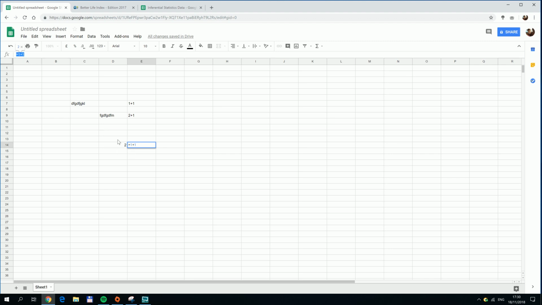So actually the content of this cell is not 2, it's equals 1 plus 1, which is 2 at the end. So if you are sometimes not sure what the content of a cell is, you just click on it and you can have a look in the top left to see what the content is. Another interesting thing, so for this one, let's create some data for us.